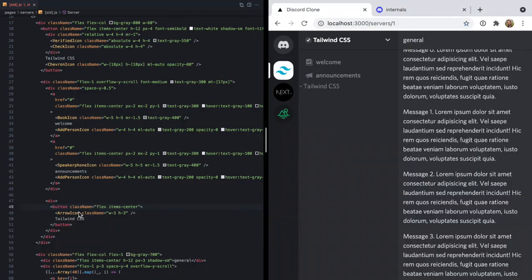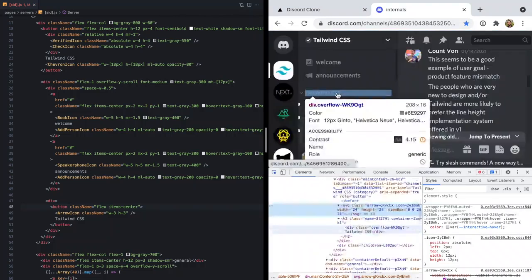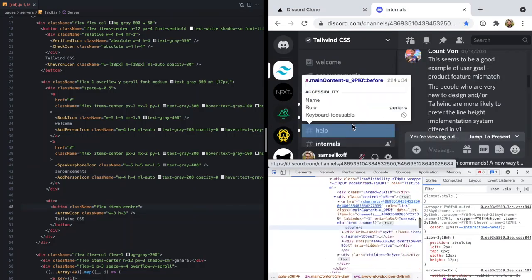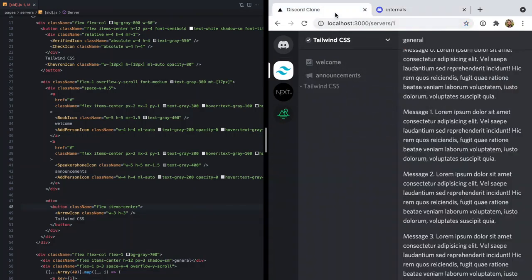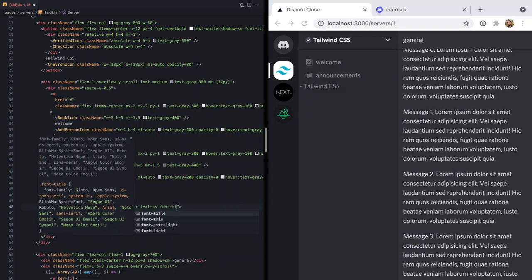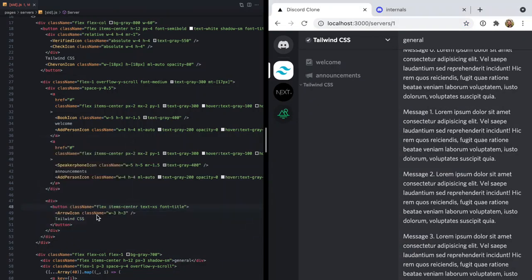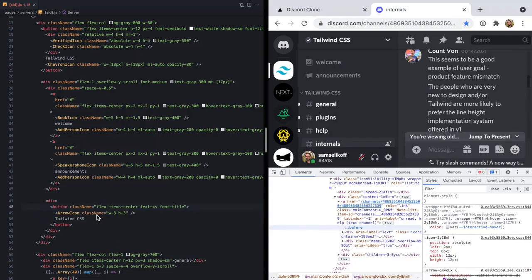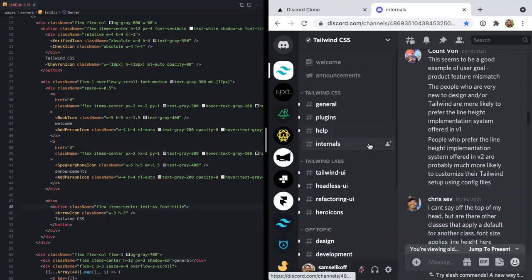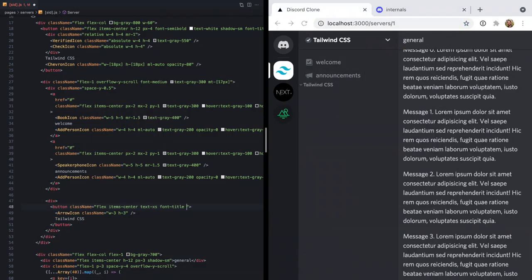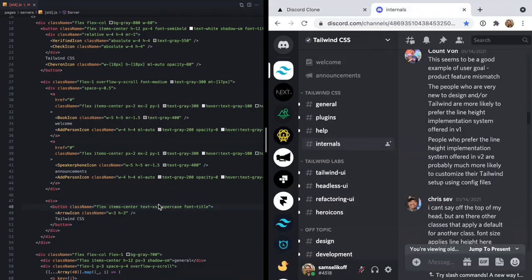Okay, so our button's rendering. If we take a look at the typography here, we'll see that this is 12 pixels, and actually it's Ginto font, which is our title font that we added earlier in the course. So we can come to our button, use text-xs for 12 pixels, and we'll use font-title to get Ginto. And that's looking pretty good. Now these category titles are actually all in uppercase, and Tailwind has a class for that. It's called uppercase. So that takes care of that.